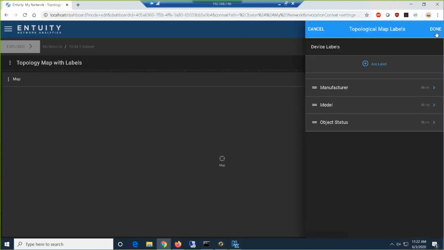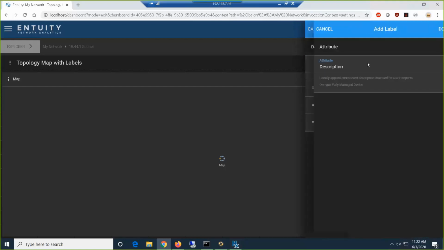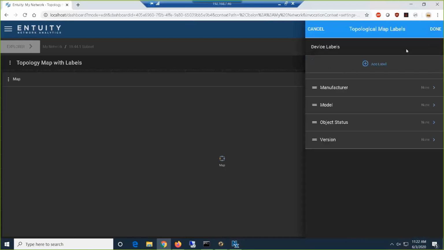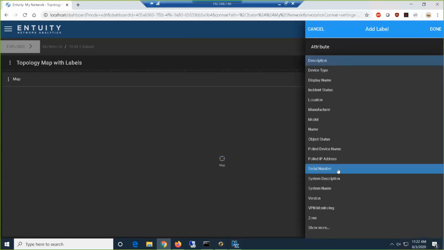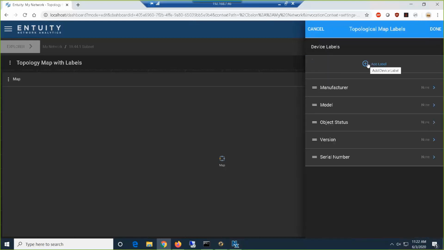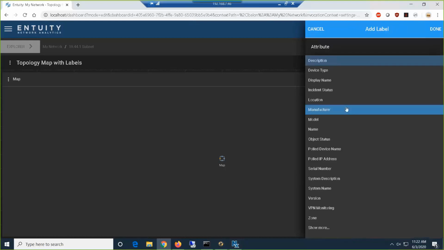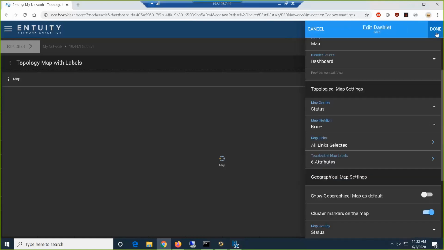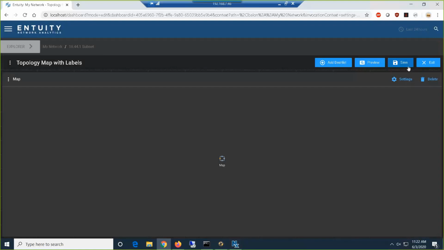I'll add the object status, the version, and the serial number, and then I'll also add the location. So I have my list of attributes. So it's actually a two-step process. So if I stop here, I've added the attributes, I save them.